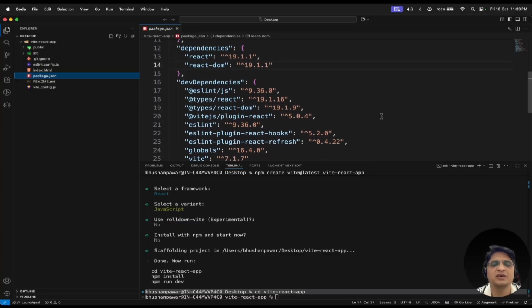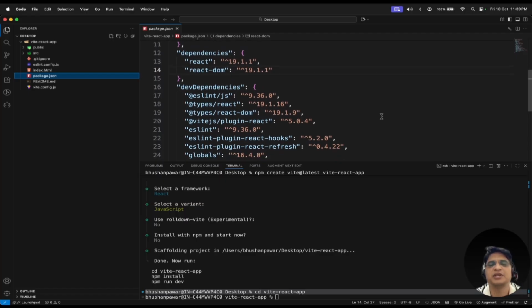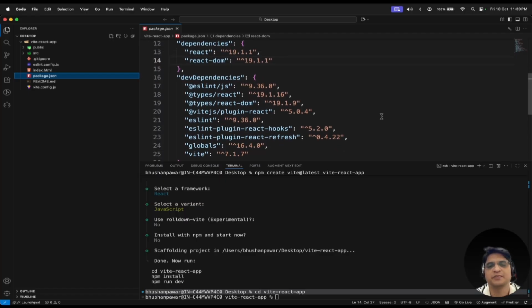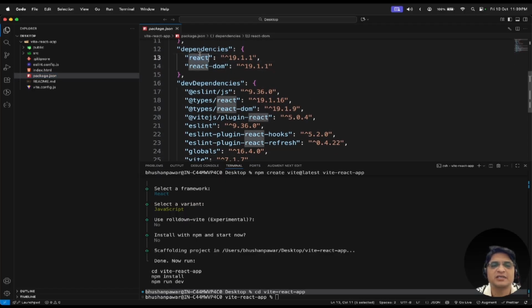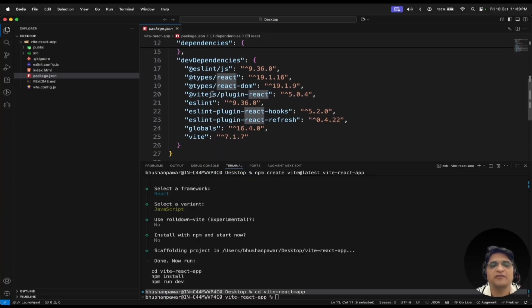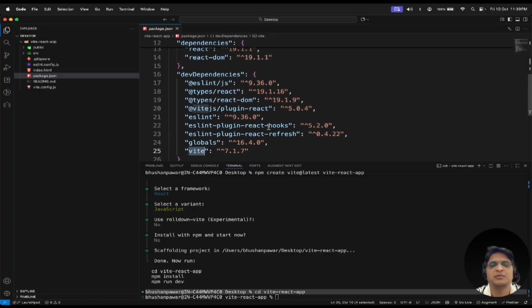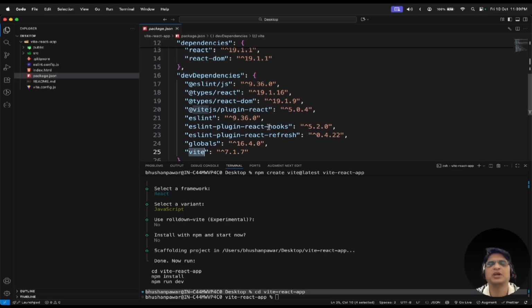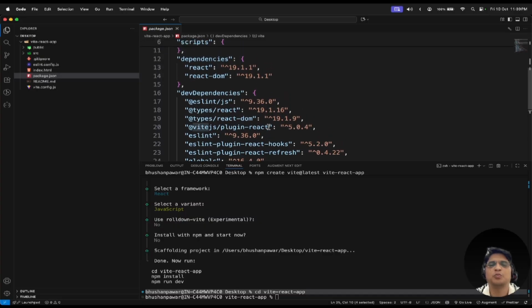So these are the major differences between dependencies and dev dependencies. As you can see, React is a dependency while Vite is a dev dependency. Vite is just a building tool which is required at the time of development. Once the application gets developed, whenever we want to publish it to production, then Vite won't be required, right?